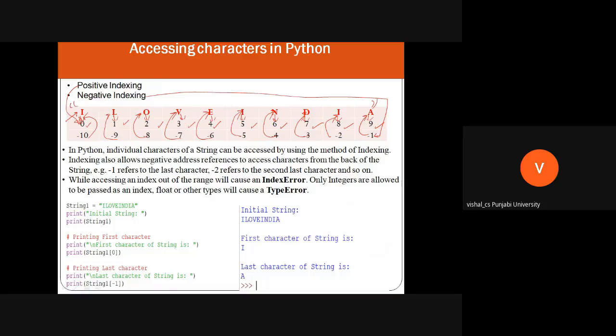So in Python, individual characters of a string can be accessed by using the method of indexing, which we have used. So indexing is of two types, positive indexing and negative indexing. Indexing also allows negative address references to access the characters from the back of the string. We have seen over here that from the back we are starting with -1, and this is the last character. -2 is the second last character. If you are going out of the range, like -11, it will say index error. If you write 10 in positive indexing, it will say index error. Only integers are allowed to be passed as an index, but if you try to pass a float or other types in the index part, it will give type error.